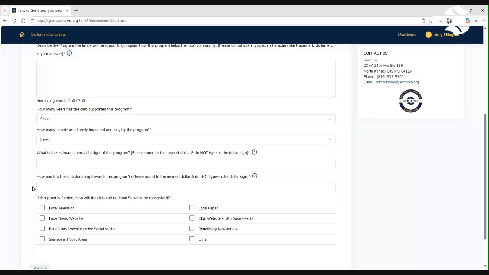The last two questions are specific to the club's actions related to the grant. The first asks how much the club is donating towards this program. While the Sertoma Club Grant is not a matching grant program, the club is not required to have any additional support beyond the grant. This is nice to know when looking at the total budget versus the amount requested. The last is how the club and Sertoma will be recognized in your local community for receiving a grant.